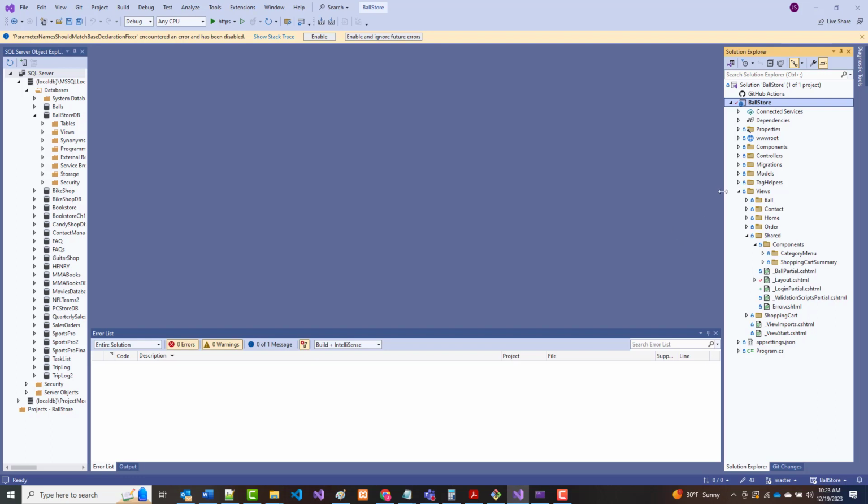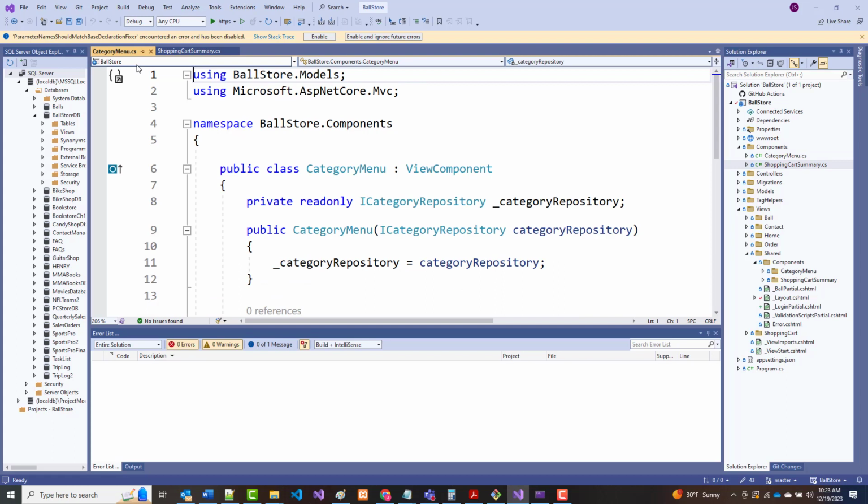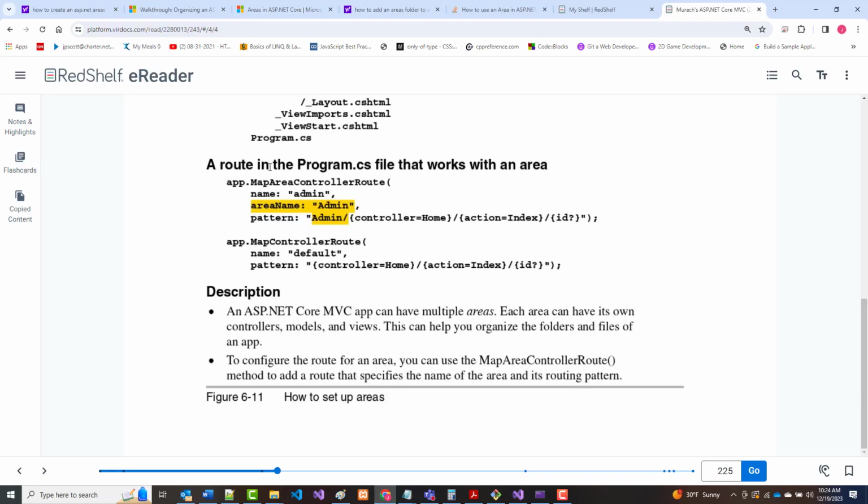Now I have a components folder in here, and it's got in here category menu, and it has shopping cart summary. Let's look at both of those. So let's start with the category menu. The idea behind this, as you'd probably guess, is to show us a menu with all of the categories. Now, this is going to be a view component. So what the heck is that? Let's go and ask.